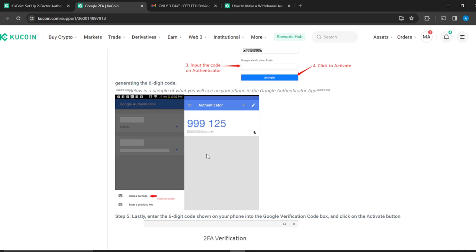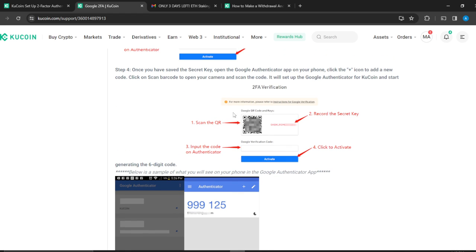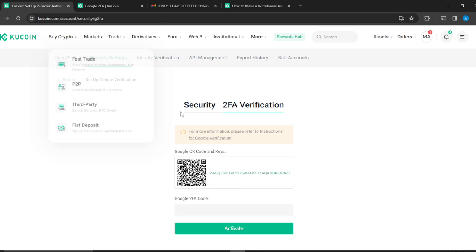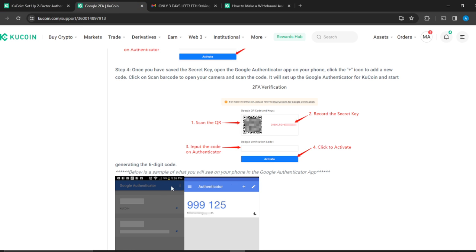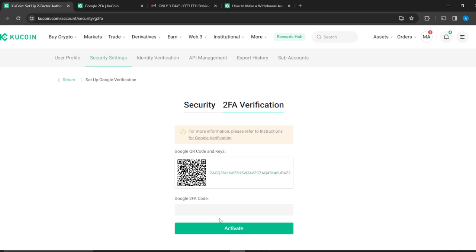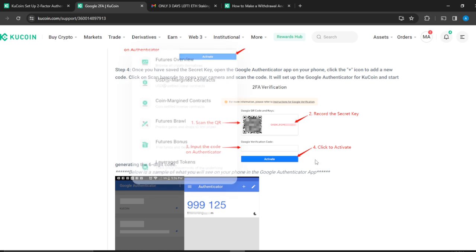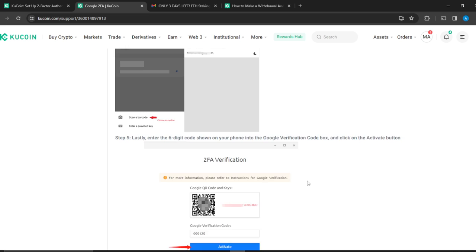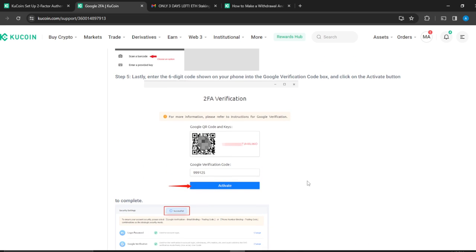This is how the application looks. Once you open the Authenticator, click on this and then you're going to see your code. Click on scan barcode, and then you'll be able to scan the code that is here. Open the application and get your authenticator code. Once you get it, input it right here in this box. That's all you need. It's a 6-digit code that will be shown on your phone, to enter into the Google verification code box, which is here.